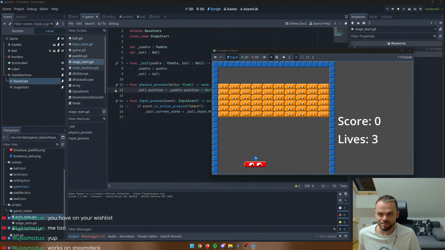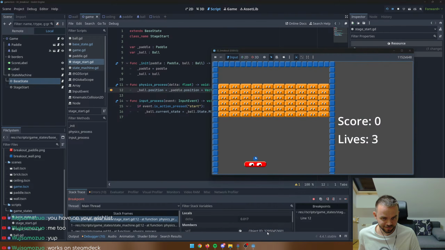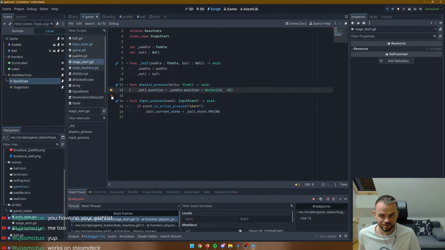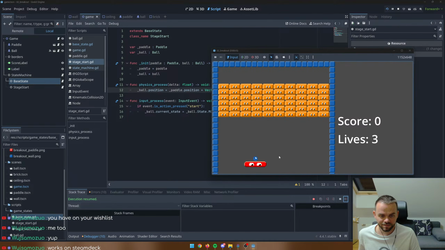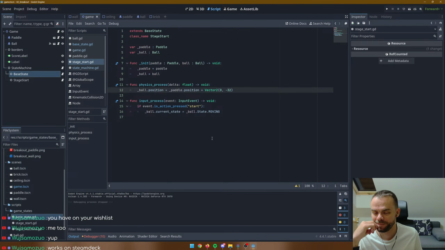Okay, let's put a debugger here. Yeah, it enters that code. Nice. Seems like it's working. Oh, we started the ball, but it also stopped immediately. Yeah, it moved a little bit. Something happened. So that's nice. We don't have the state change implemented yet.